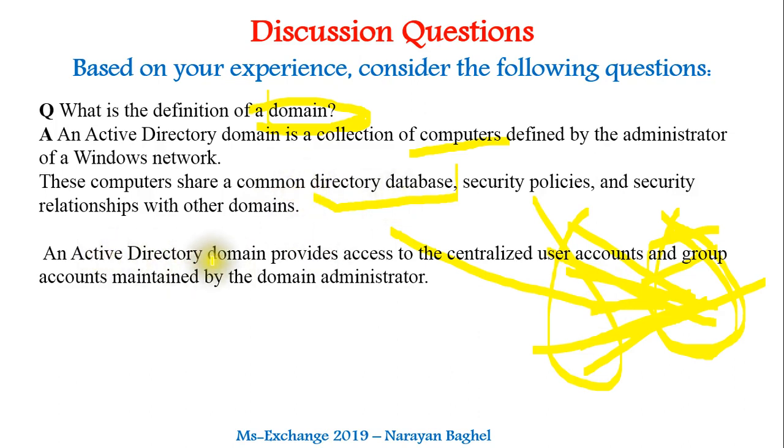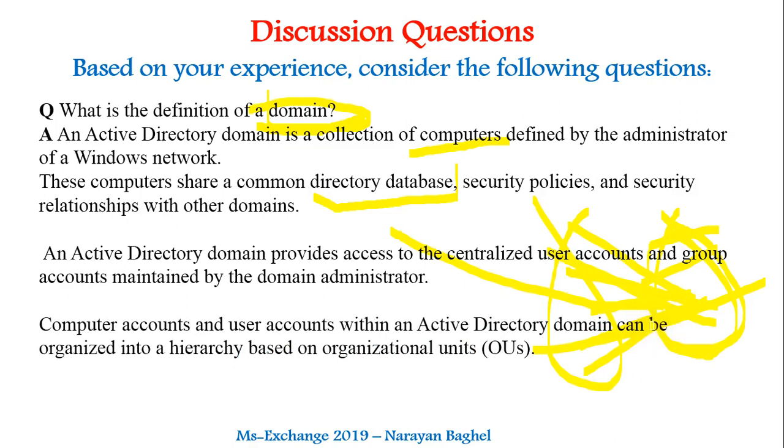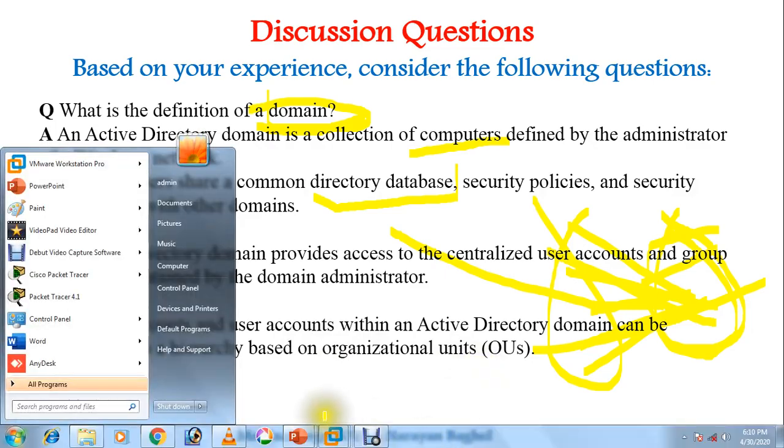Now an Active Directory domain provides access to centralized user accounts and group accounts maintained by the domain administrator. So I can create multiple users, I can create multiple groups, and I can manage them from here, as the domain administrator. Computer accounts and user accounts within an Active Directory domain can be organized into a hierarchy based on organizational units.